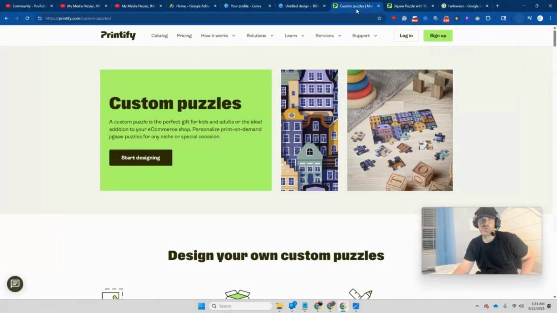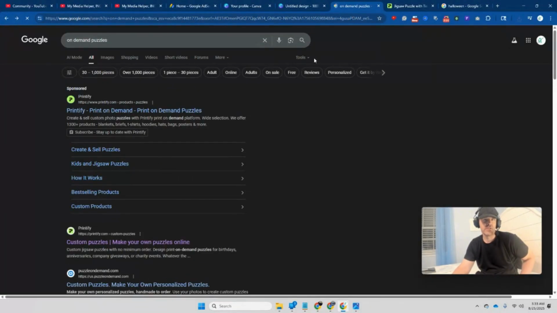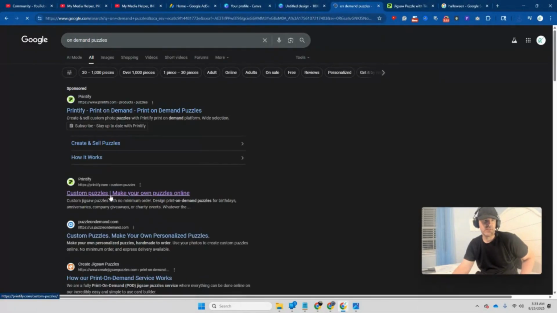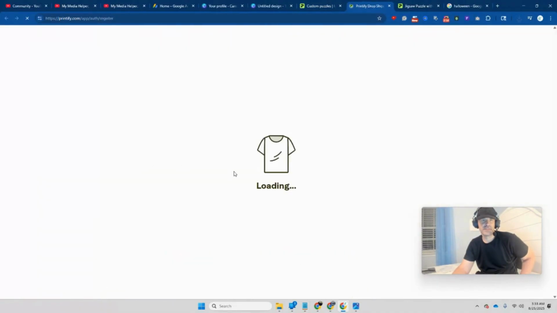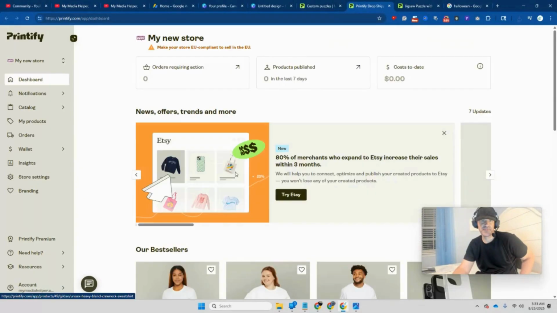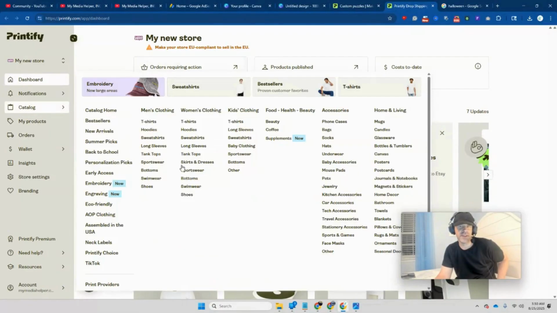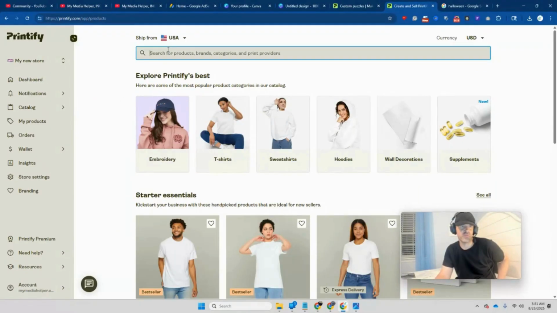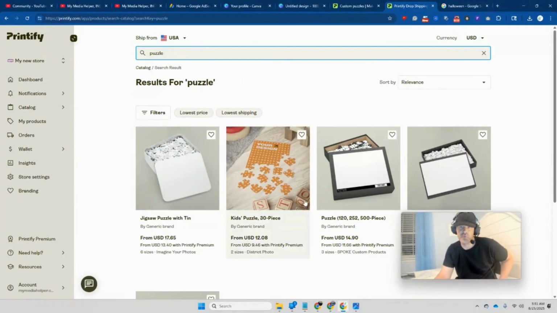And I'm going to go over to Printify. So what I did is I put in on-demand puzzles and did a search. The first one was Printify. Start designing. All right, from here you can go to catalog. Now you're not going to see jigsaw puzzle listed anywhere on any of these items, so just go to catalog home and type in puzzle, and then it will come up with a bunch of different ones.